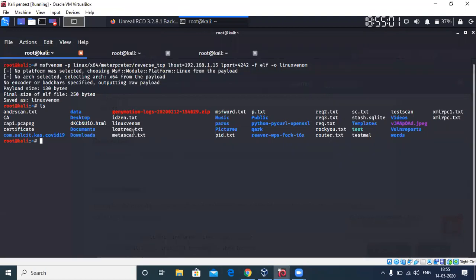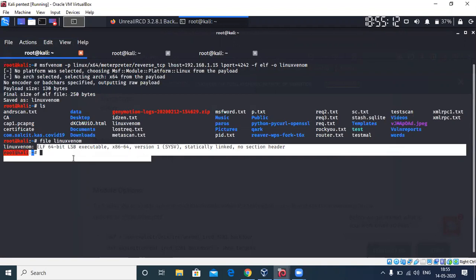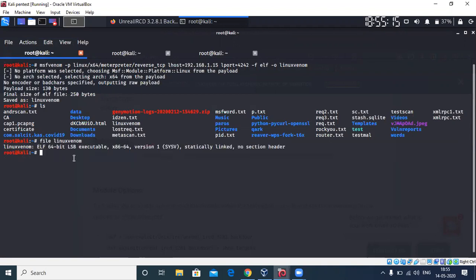Where is it? Linux Venom. So you want to check out what type of file it is. File Linux Venom. And there you go. It shows you that this particular thing is an ELF 64-bit LSB executable.